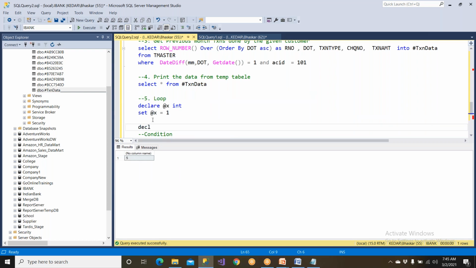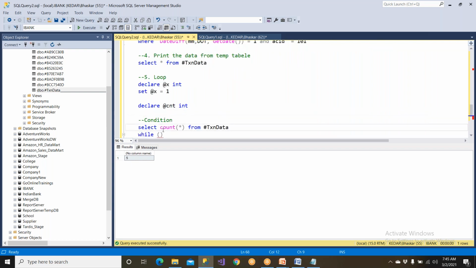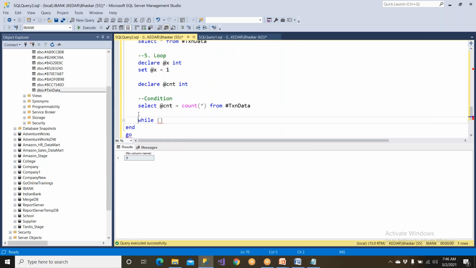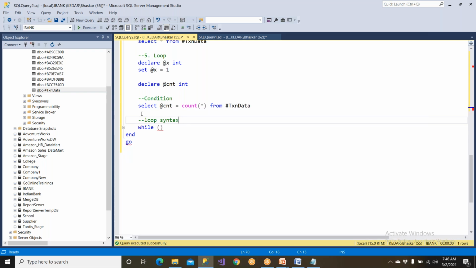So let me declare one more variable. It is @cnt, let us say, integer. Now I put @cnt equal to this. Now the 5 is going to go here. Clear? Now for the x value, the condition, I need to start the loop syntax here. So this is the loop syntax. Okay. So how to write the loop syntax? It's very, very simple. While @x is less than or equal to 1 through till it reaches 5. What is 5? 5 is available in this. It reaches 5. That's it.